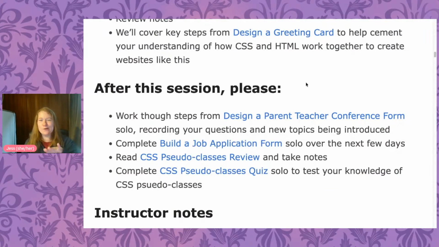So before chatting to Carmen tomorrow, if you can, try and work through as many steps of the Design a Parent-Teacher Conference form as you can. The Build a Job Application form, I found this took me a while, so I might lightly suggest working on it over the next couple of days.